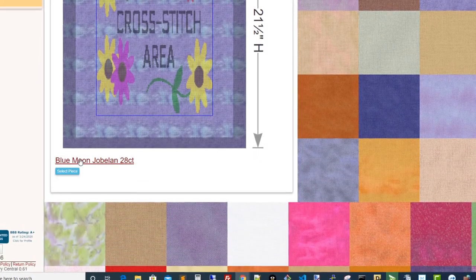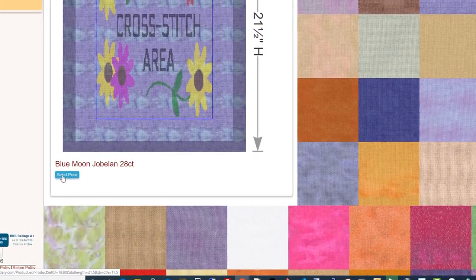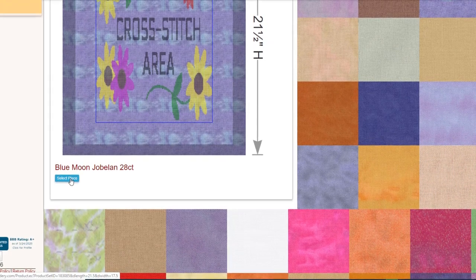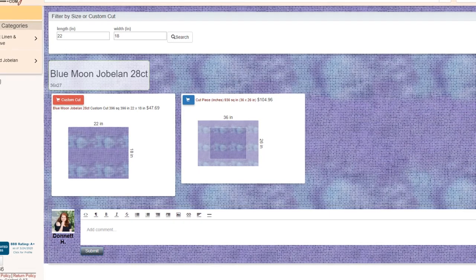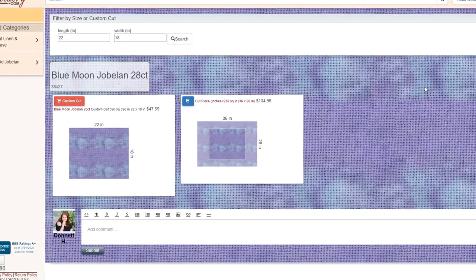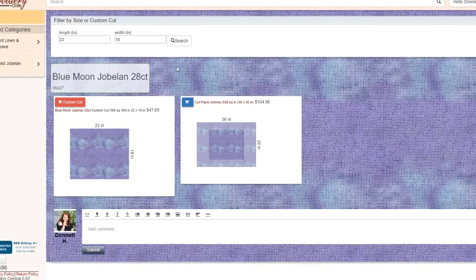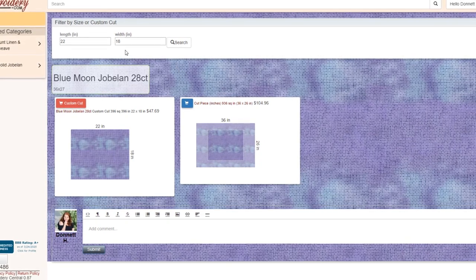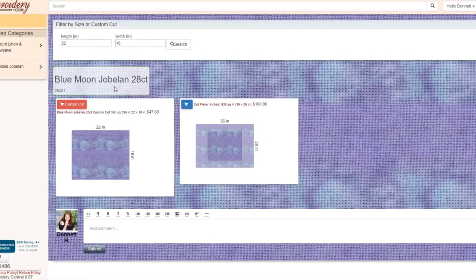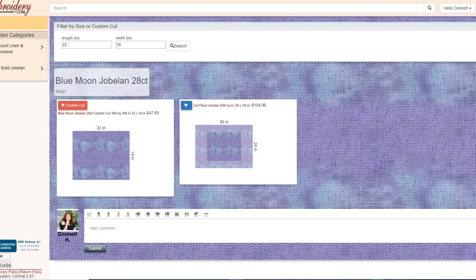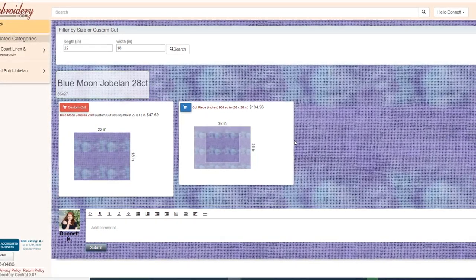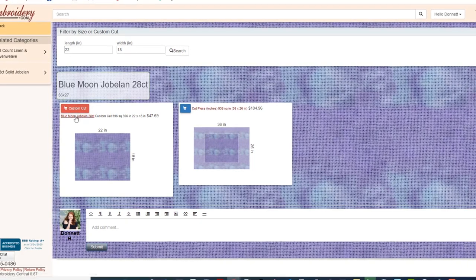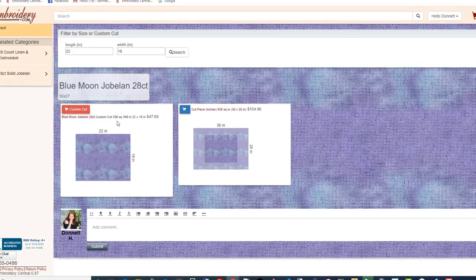Down here below the name is a button called Select Piece. So I'm going to select that piece. That's the piece I've chosen I want. It's going to come up into that fabric color and count. So Blue Moon, Jobelon 28 count. It will show you all the pieces that we have available in that color and that size. And again, it will come up with the custom cut size as well.